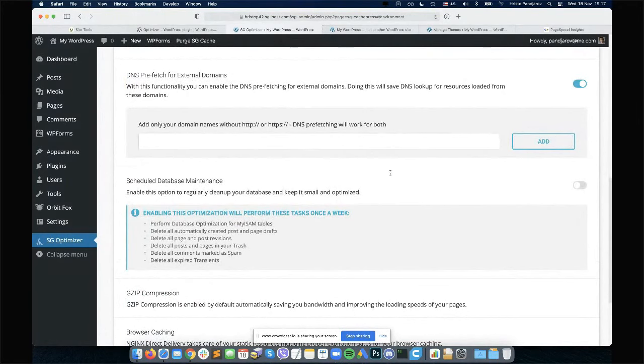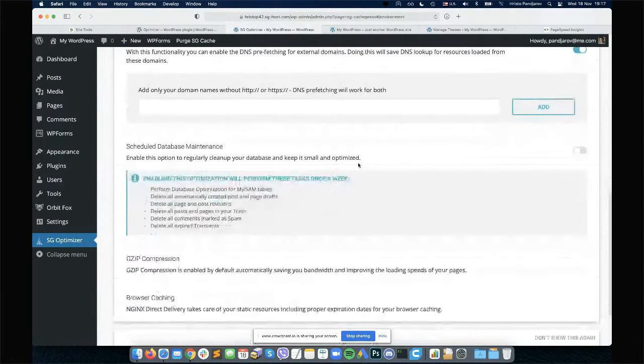Use this only if you know what you're doing. Most probably you won't need it, but if you do need it, it's there for you at your disposal.